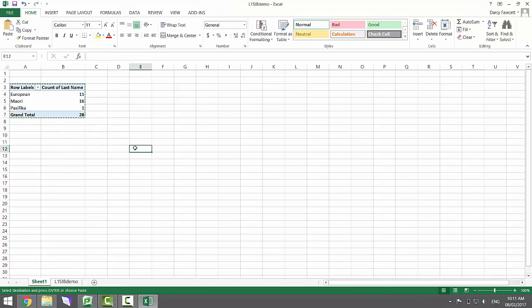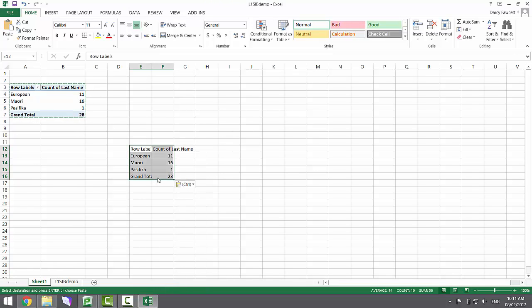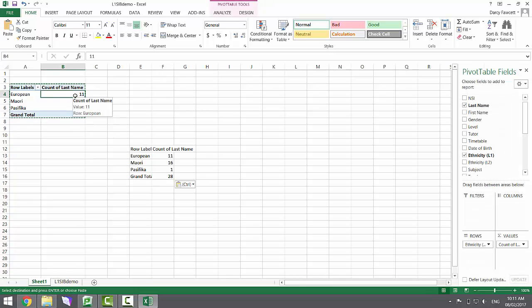And when we do our paste, let's just paste the values only, so we don't get that horrible formatting. So there are 11 Europeans, 16 Māori, 1 Pacifica, for a total of 28. Okay, go back to your pivot table. You'll see the fields reactivate.